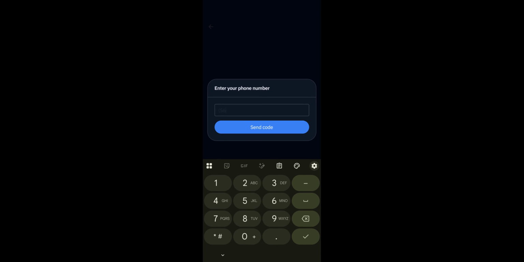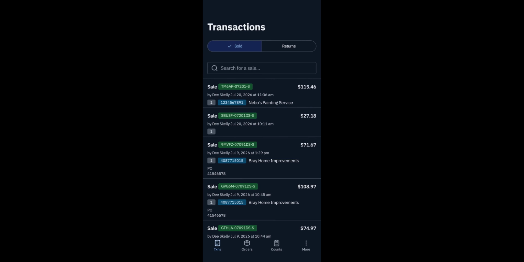And signing in doesn't actually use a password. We just tap sign in using text message, and they're going to put in their phone number. This has to be the phone number that's associated to their staff account in Rundu. Reminder, that's in the admin tab in Rundu. And then we're just going to send the code and you should get logged in.